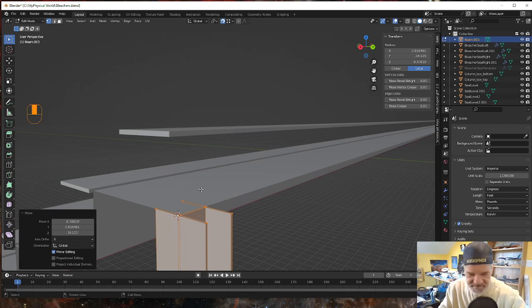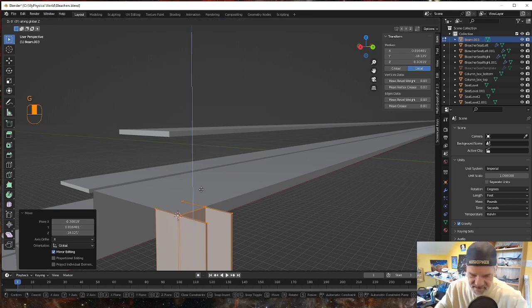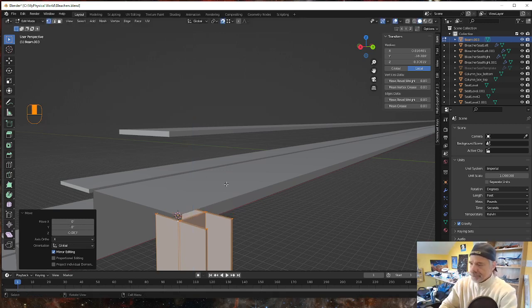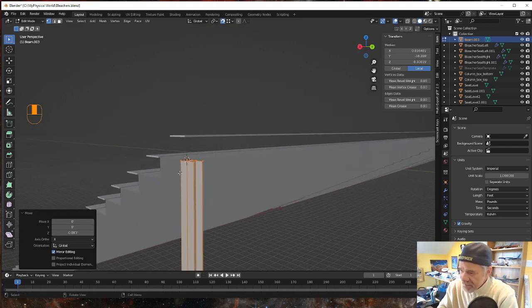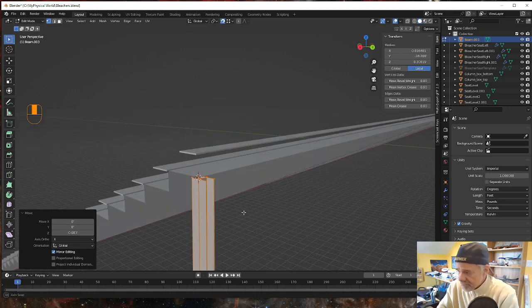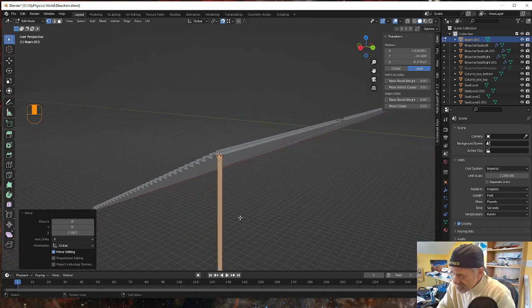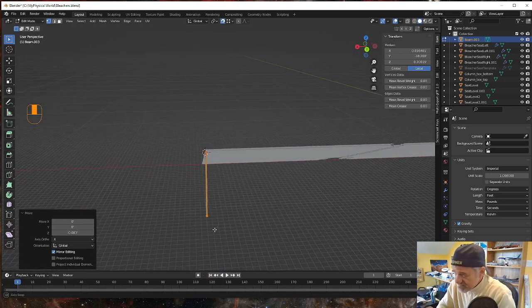So let's drop it down an inch. So I'm going to G, Z, minus, and an inch in decimal is 0.083. Okay, so we brought it down about an inch. All right, so if I add an inch thickness to my bleacher, I'll be fine. All right, and so we don't have any bleeds coming through.